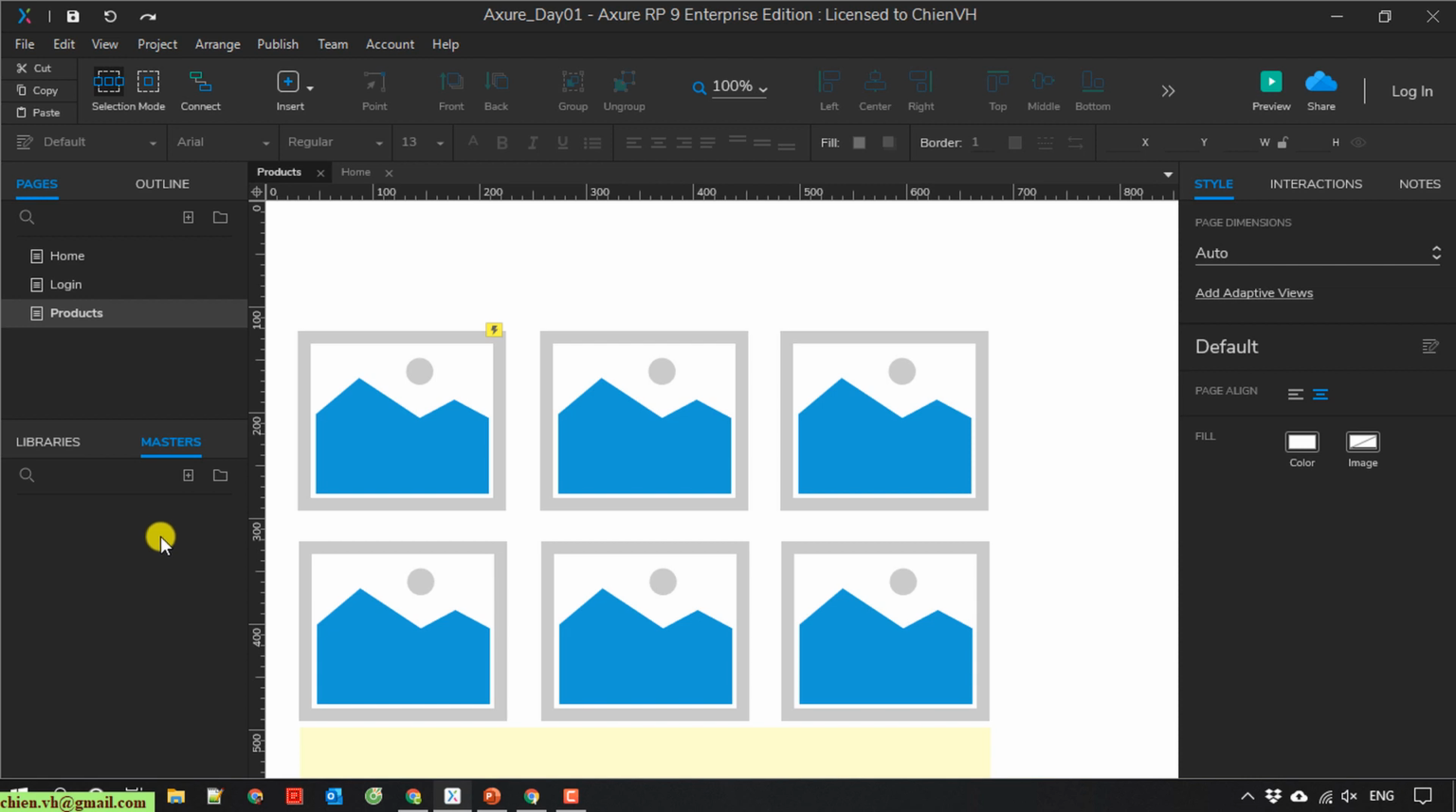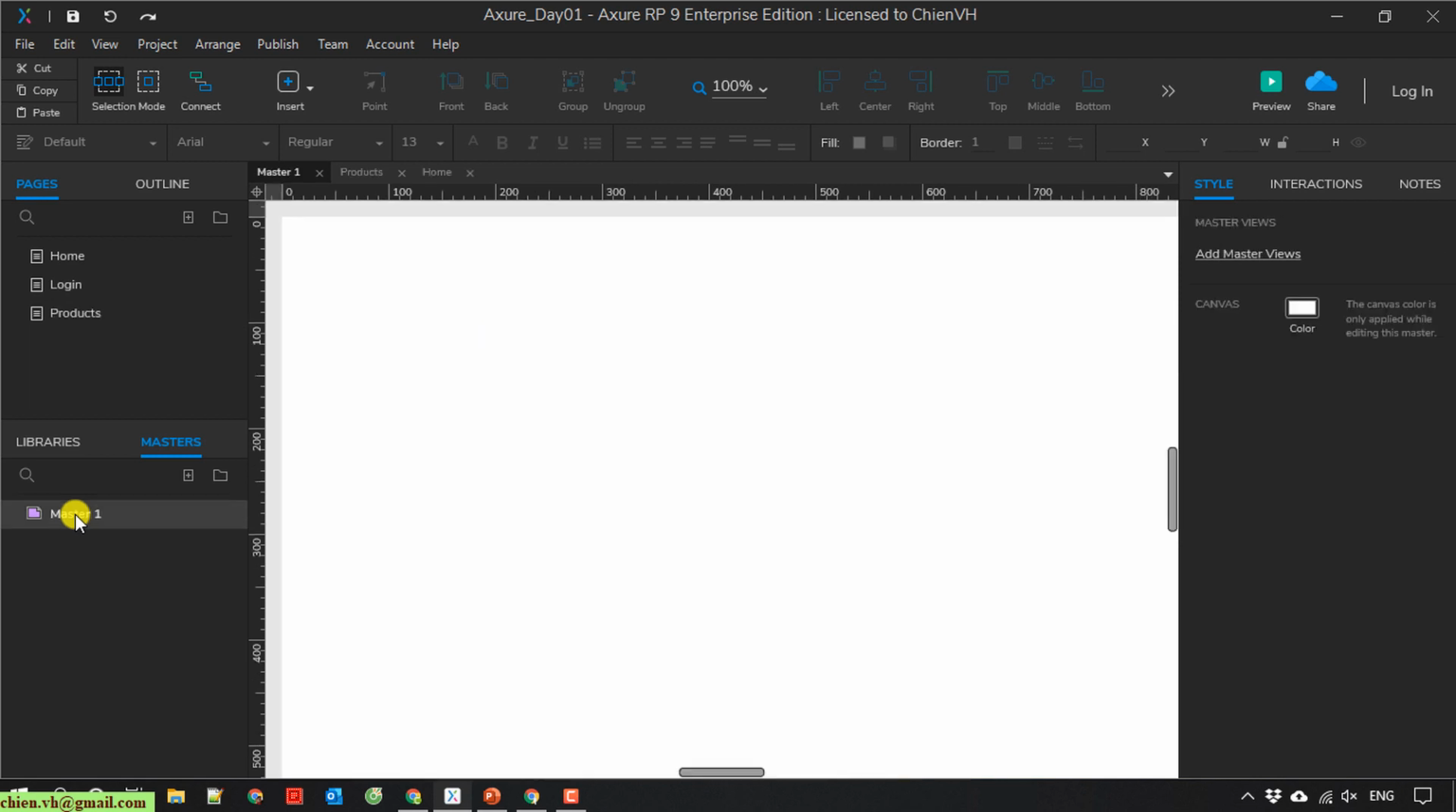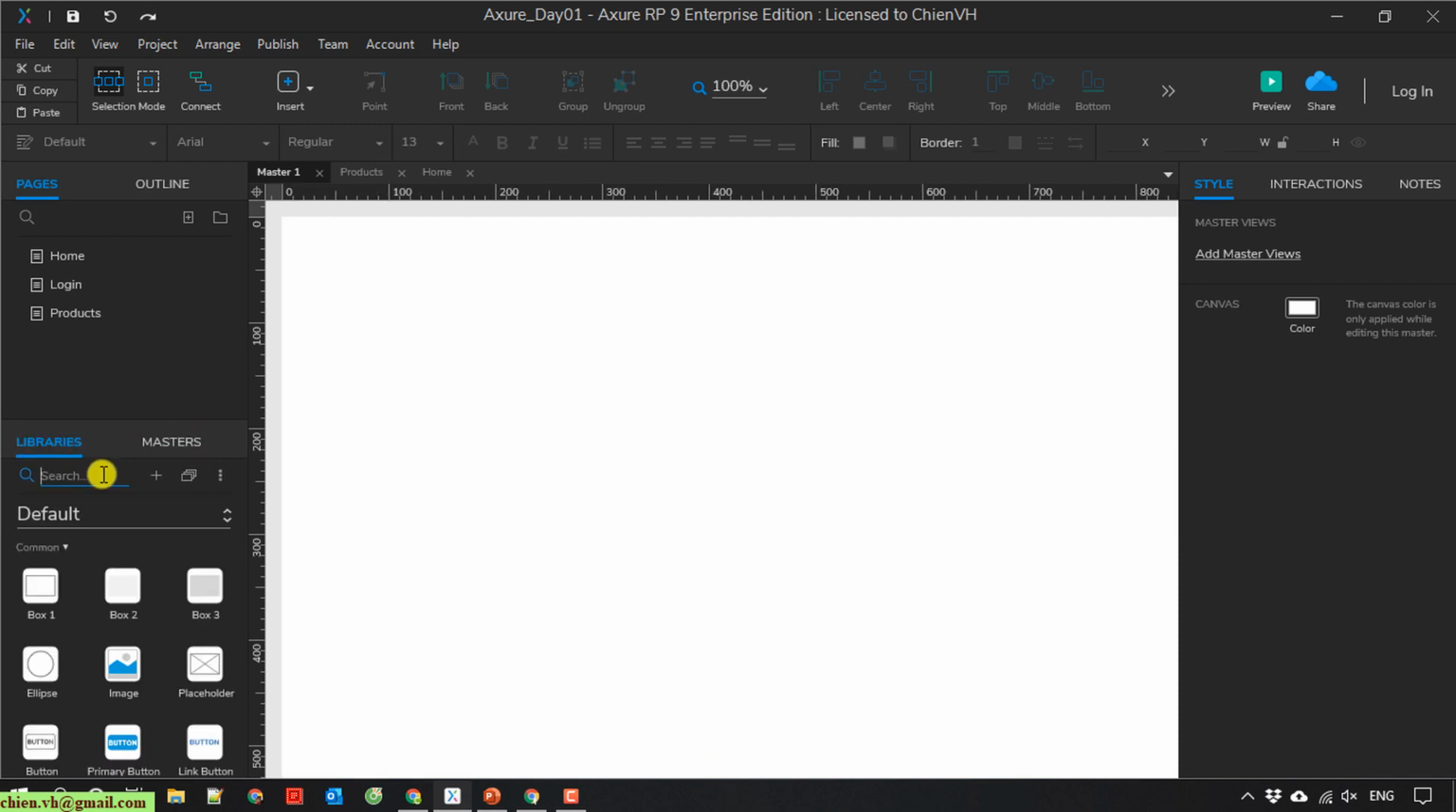I'm going to create a menu in a master page because I want to reuse that menu for other purposes in our project. Okay, so here I click on the plus button to add a new master. I will name it master 1. Double click on this one to open the design for the master page. Okay, and here for this master page I will create the navigation.